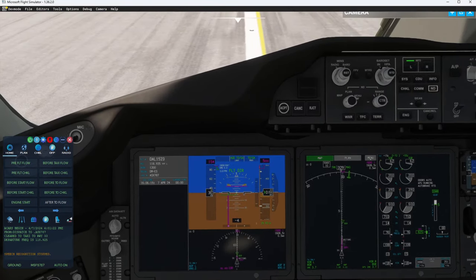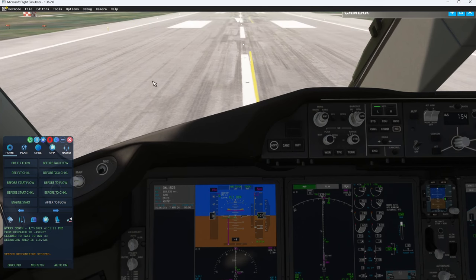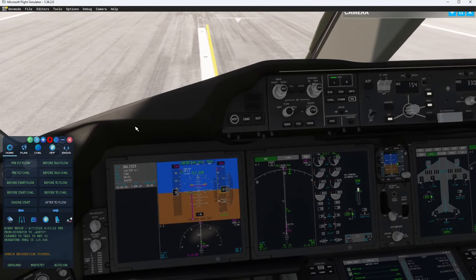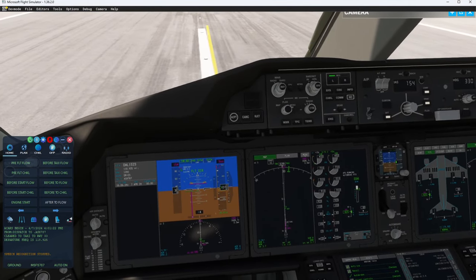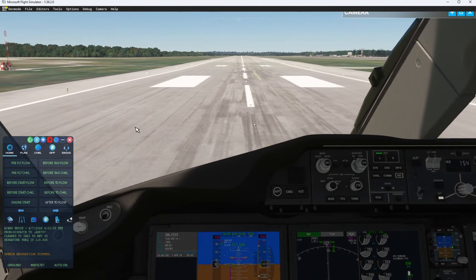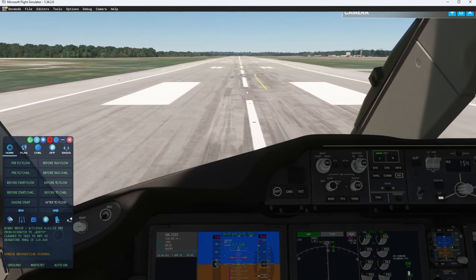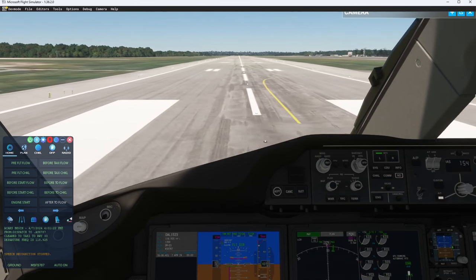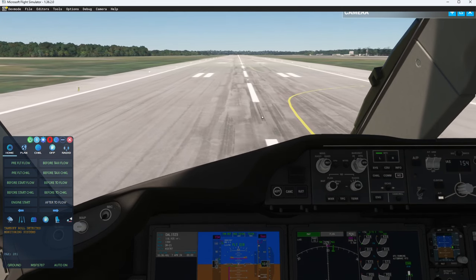Let's go ahead and start our run here, and you can just do that by commanding takeoff power. Takeoff power. Set. Okay, and now we're here. Here we go. Whoops, I got that brake on. I apologize, I don't know why. Thrust set. Check. Keep a little forward pressure down. Speed alive. Check.